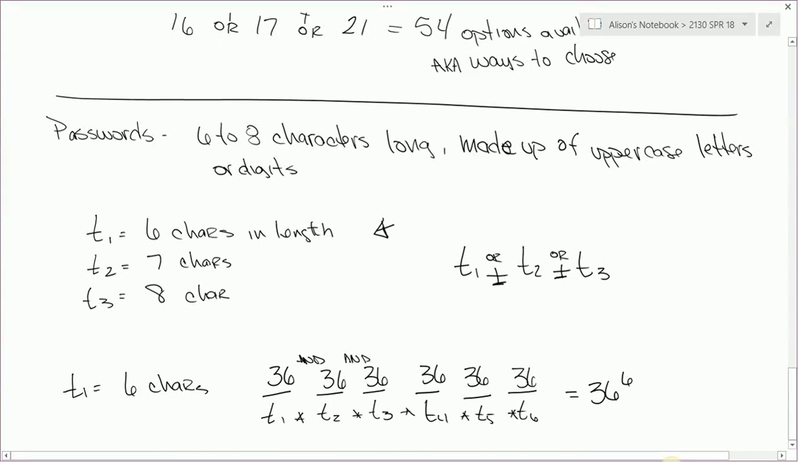So if there are 36 to the 6th ways to complete the first task with a 6-character password, how many different ways do you think there are to choose a 7-character password? Yep, that would be 36 raised to the 7th power. What about an 8-character password? That would be 36 to the 8.